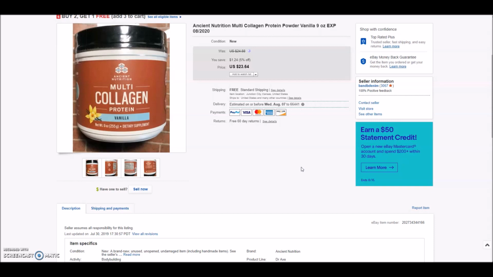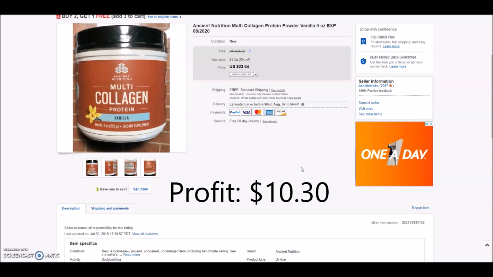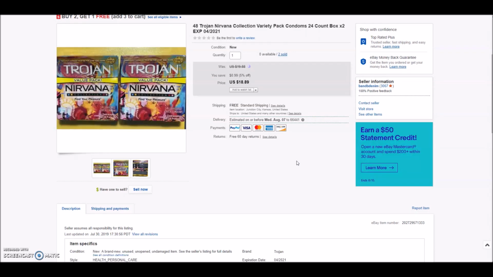Next is this tub of Ancient Nutrition Collagen Protein Powder in flavor vanilla. It was a 9-ounce tub, so it was able to go first class. That was nice. It sold for $23.64. After shipping, fees, and cost of goods, my total profit on this collagen protein powder was $10.30.